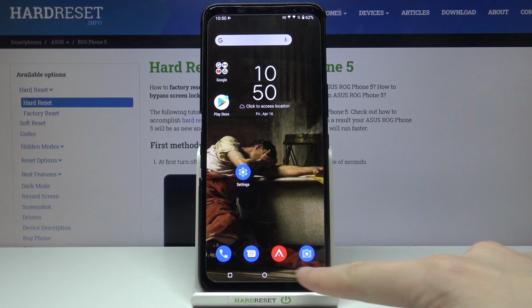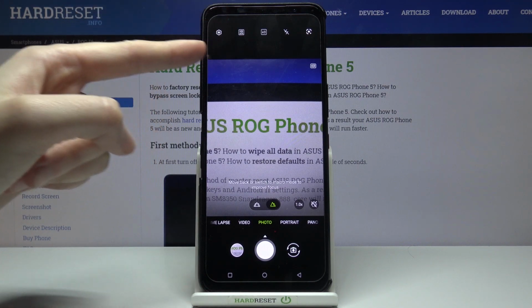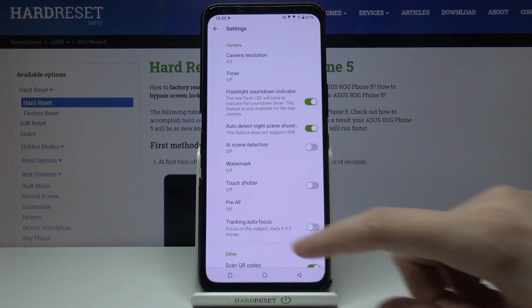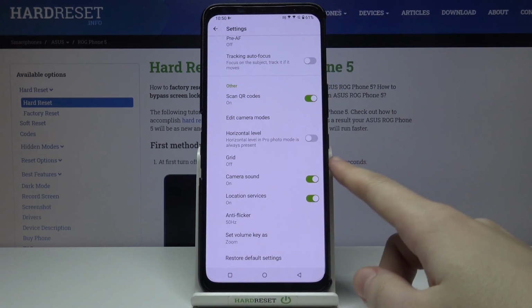So at first we have to tap on the camera button to open it, and for now we are in the standard photo mode. From here let's go to the left corner to this button. When we pick it, we can open the advanced camera settings. Now let's slide a little bit down to the other category, and here we have the grid options.